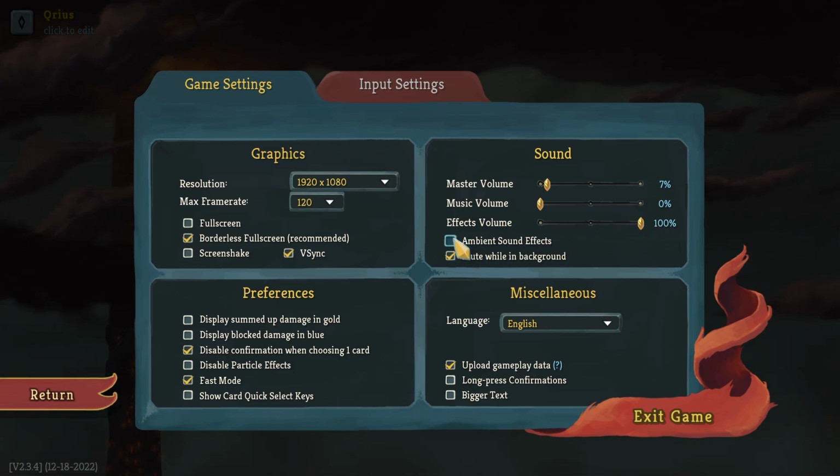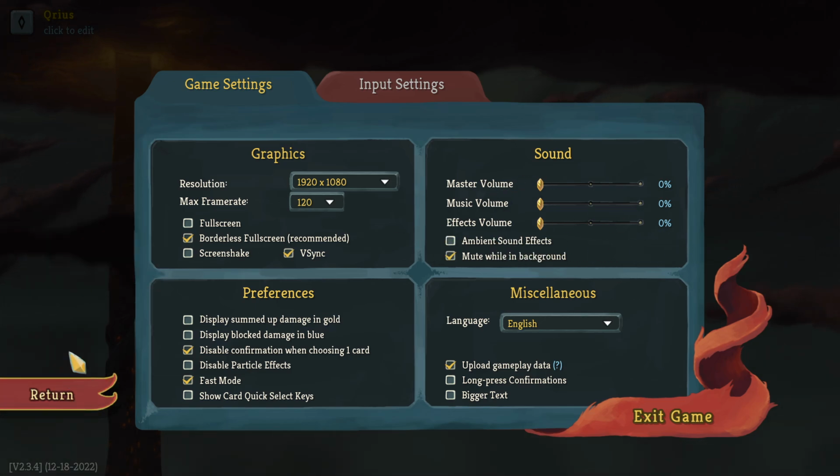And wait. That was the sound of the wind in the background. That's the ambient sound effect. Yeah, you can change it like that and or leave it turned off.